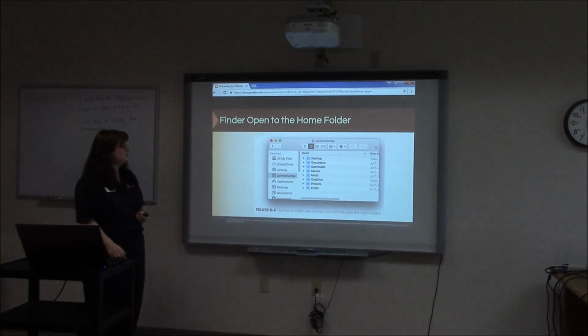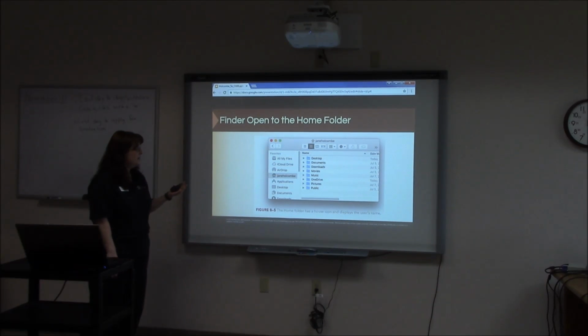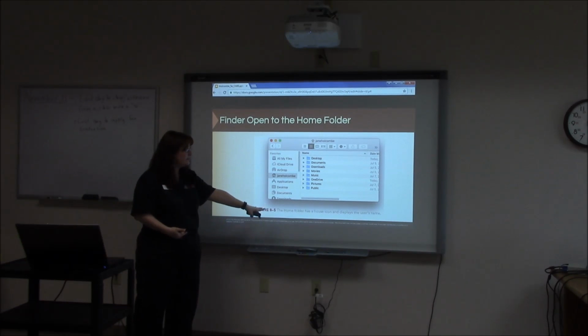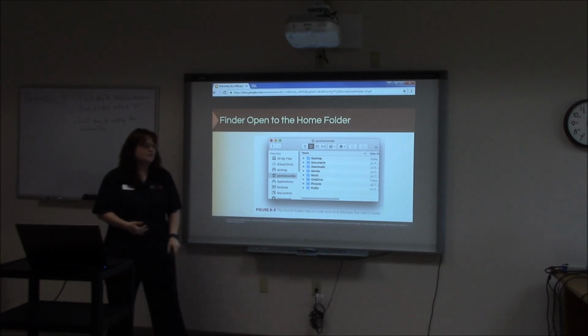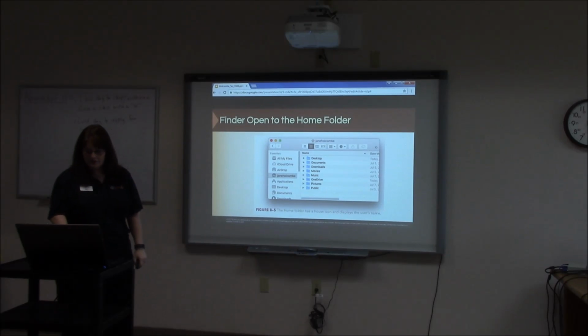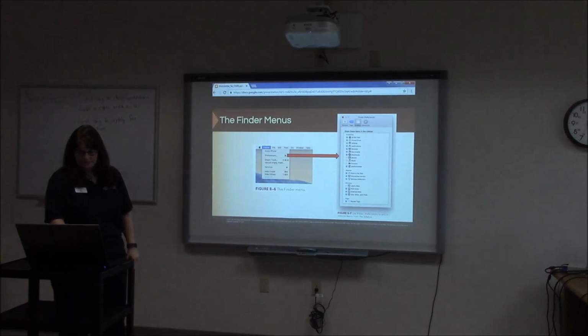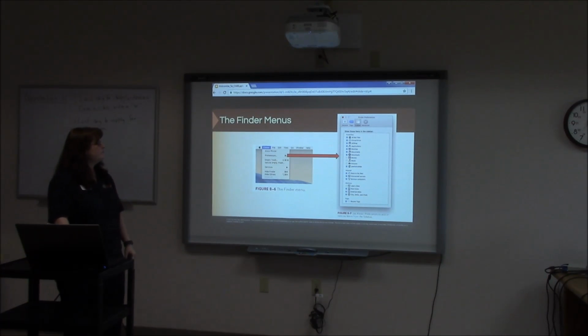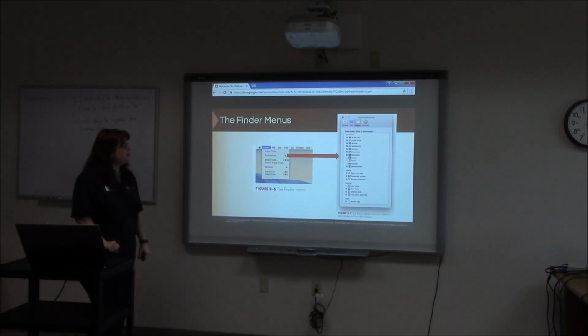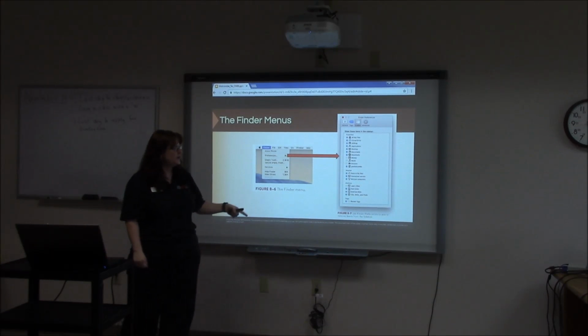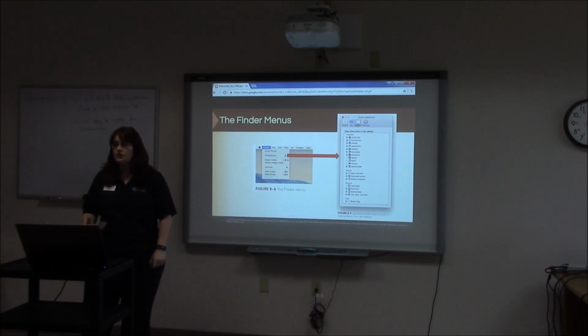Here's what that looks like, and you can see it's very similar, maybe a little prettier, but you've got all of your different locations over here, and then the different folders and files that you can click there. Here's some of the Finder menus where you can set preferences as far as what things do you want it to search.